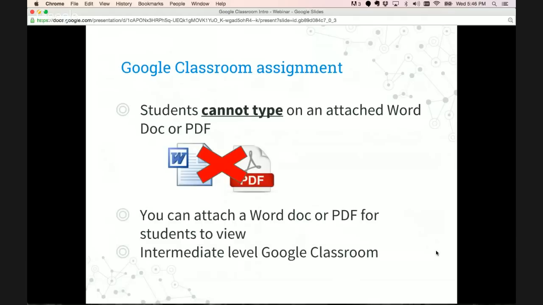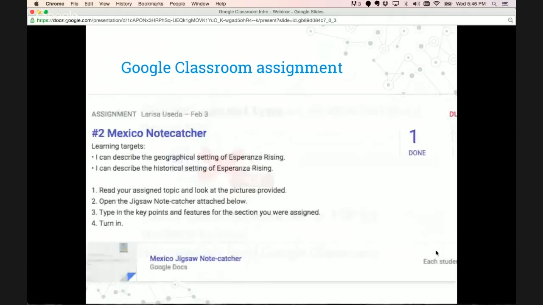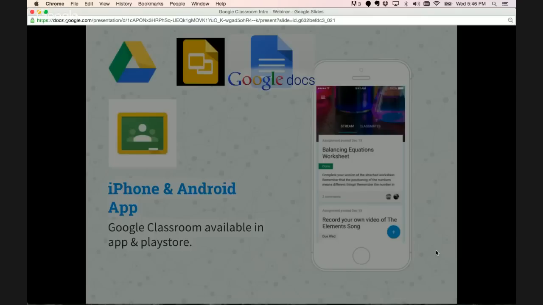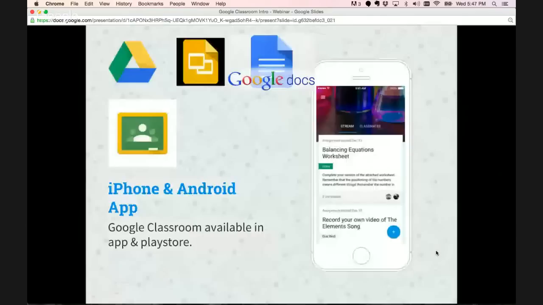In the intermediate level class, the next class, we spend a lot of time on adding assignments from your drive, so a Google Doc that they can write on, and how you can post that. So you're welcome to do that in the intro. We really suggest keeping it really simple and just posting an assignment, having the students create that doc right within the assignment. All right, so, oh, I'm so excited.